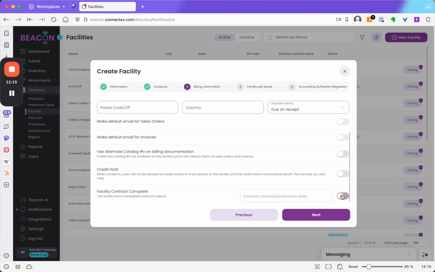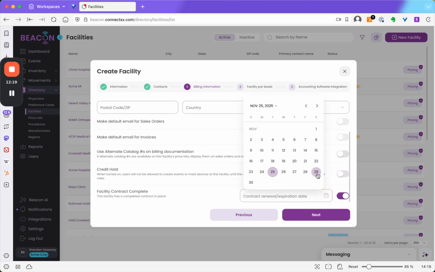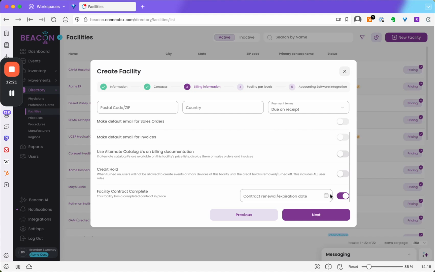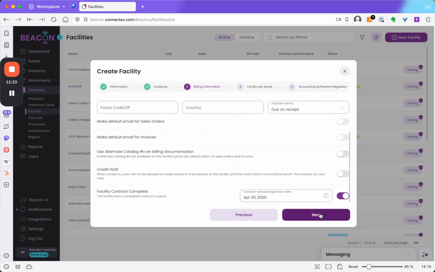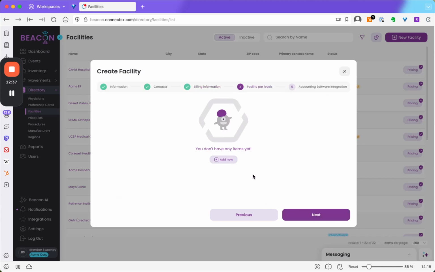You can set this up later, but this needs to be turned on before the facility can be used. And you can also put in the contract renewal date so that you and your company can keep track of when this contract needs to get renegotiated. Then click Next. If you have facility par levels, you can add those here.